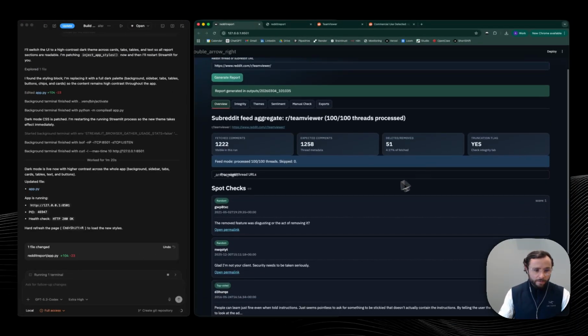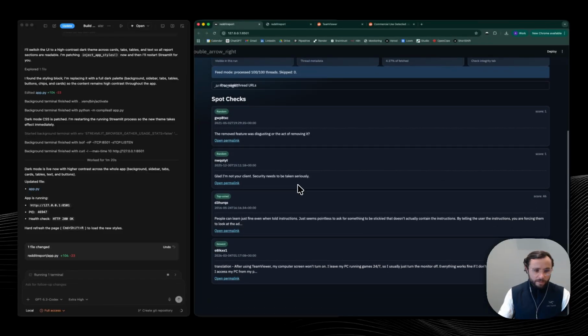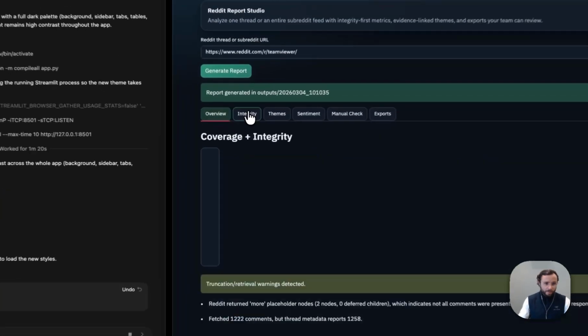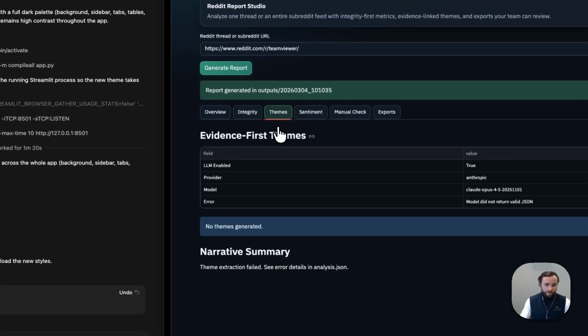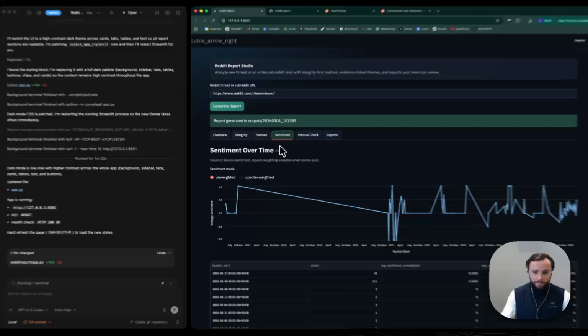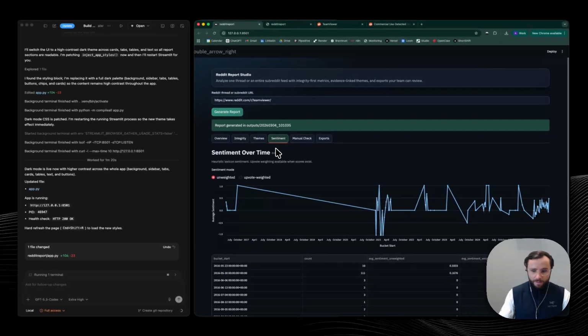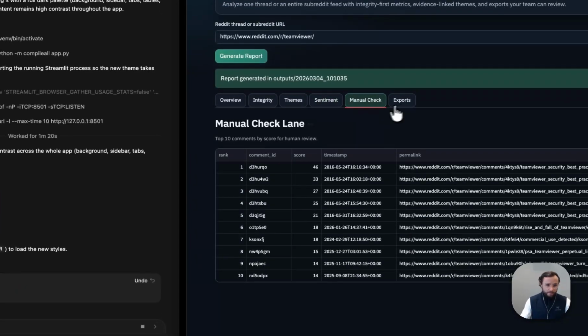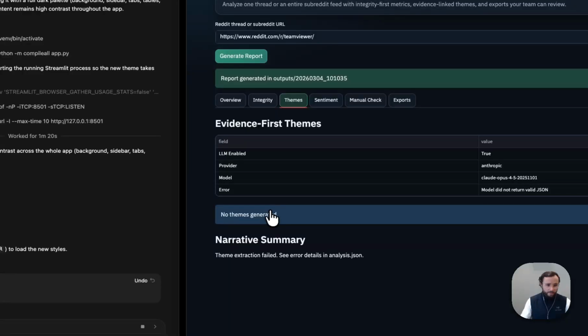And here we go. Here are our spot checks as we were doing before, and we can now work through on here. So the theme extraction failed. Sentiment still going. Chart looks relatively similar. Manual check's still there. Exports are still there. Themes have not been generated.